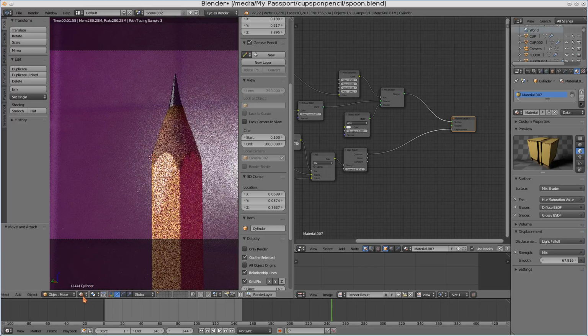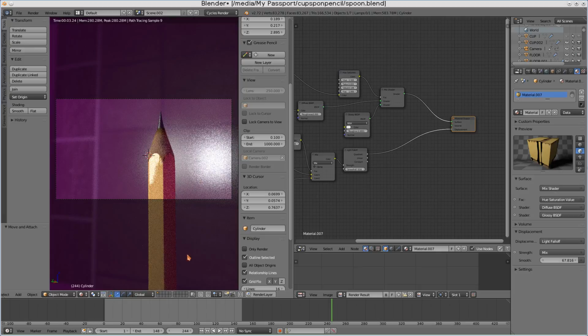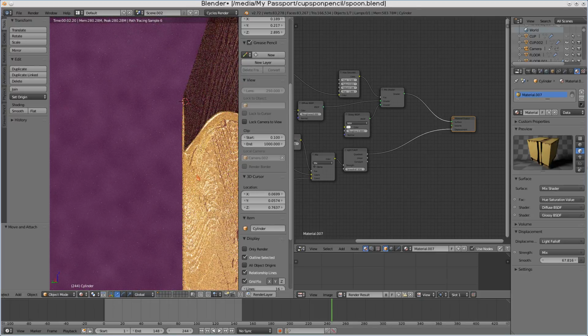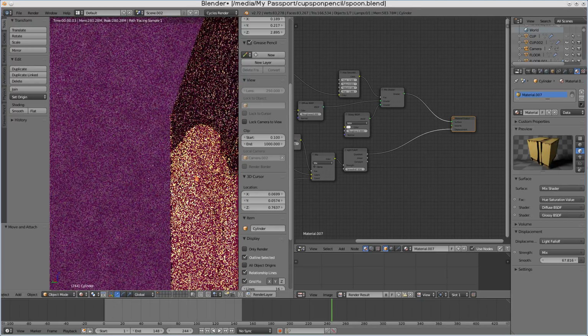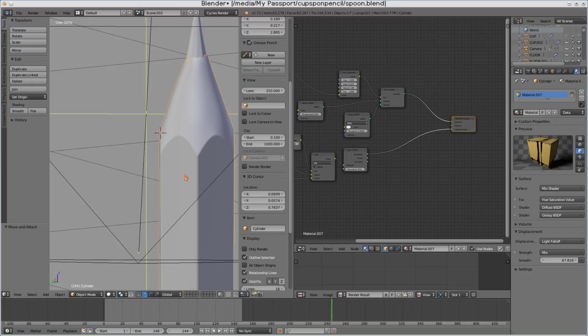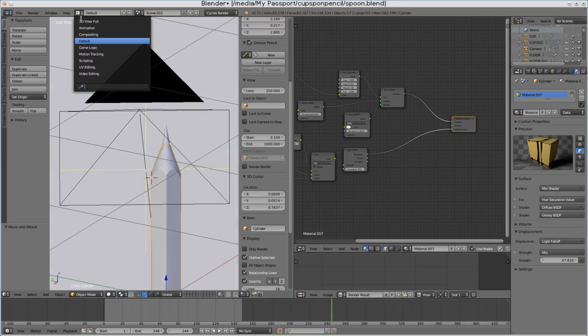Here we go. It's pink because my lights right now are not registering, but as you can see here, the pencil itself is shiny here, but it's not shiny there. This is just a way to preview your work before you fully render it. Okay, so that's the pencil.